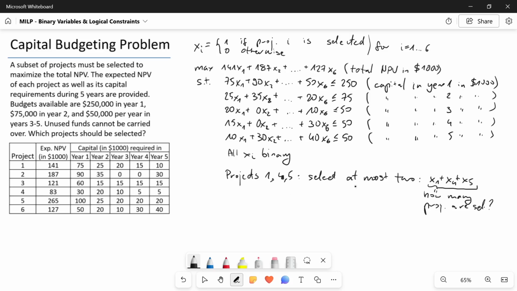So if we want to say at most 2 must be selected, then we can say less than or equal to 2, right? And if you say less than or equal to 2, you are limiting that number, excluding 3. You're allowing the sum to be 2, allowing the sum to be 1, or allowing the sum to be 0, which is exactly what we said in this sentence, right?